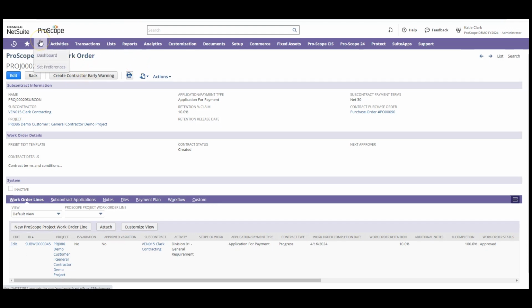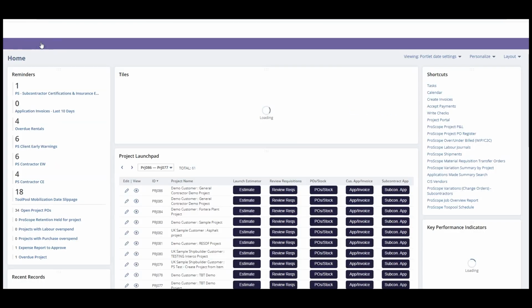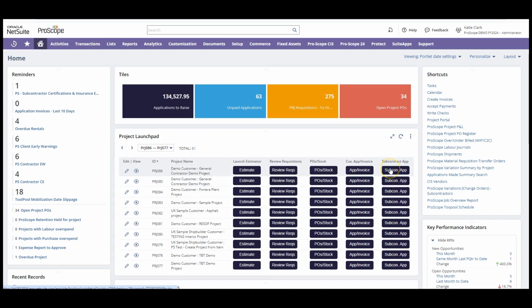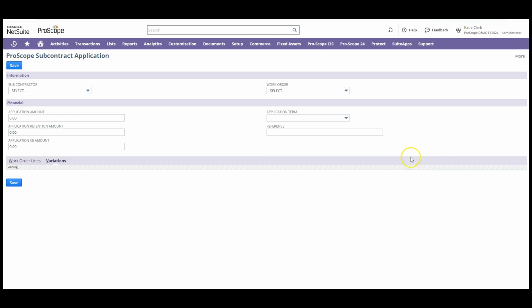So now that the subcontractor information and the work order line items are tied to the project, we'll now talk about the billing process, or raising progress claims against subcontractors once the work is being completed. So to do this, we're going to go to our home dashboard and we're going to click into our subcontractor shortcut on our project launchpad portlet.